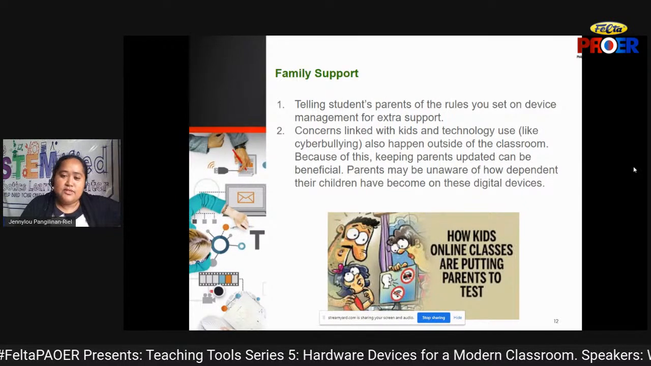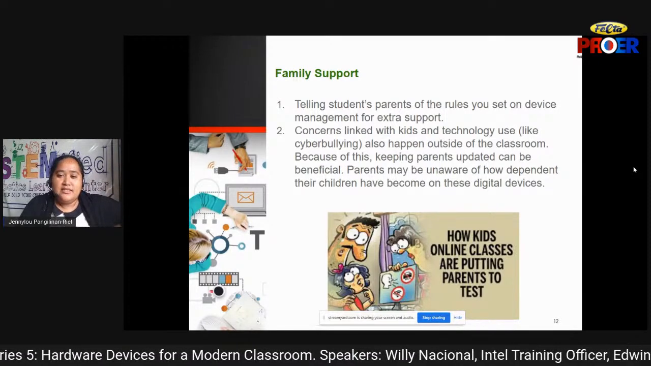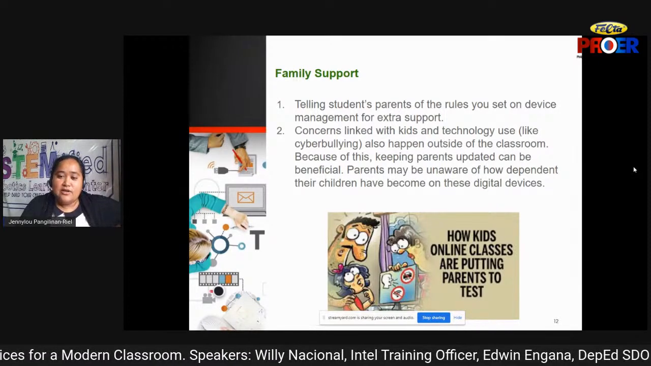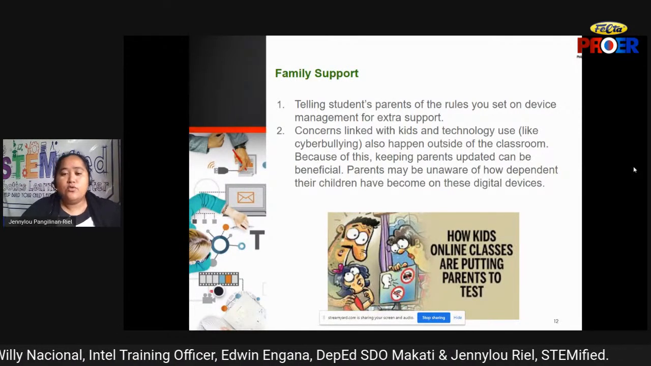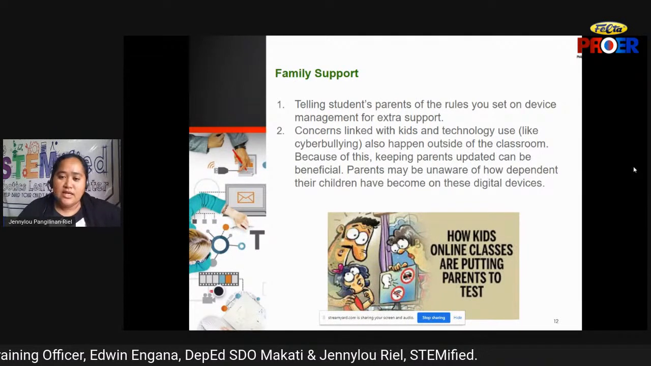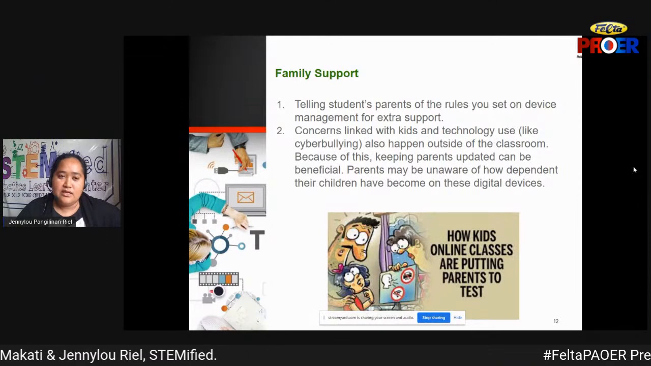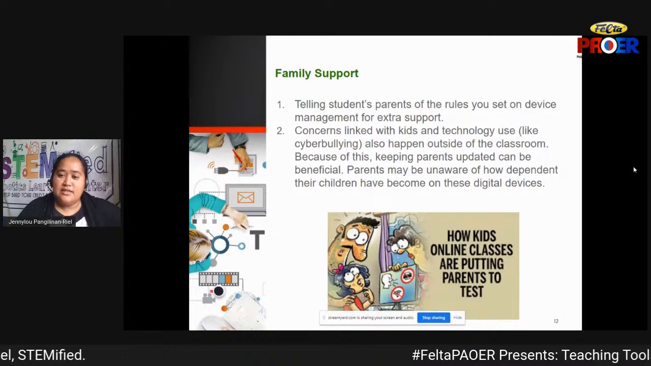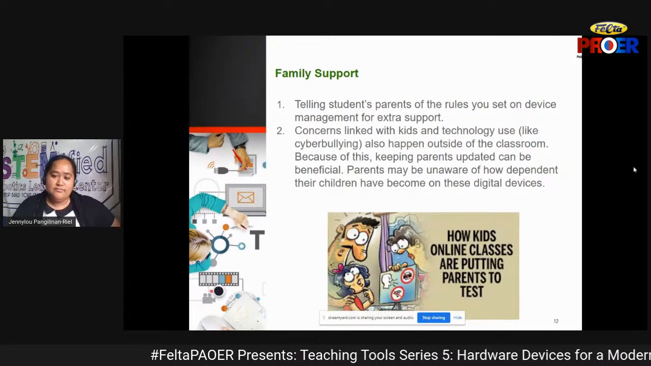So minsan nakakalimutan natin that not all parents are tech savvy, and not all parents are willing to be engaged in the online classes also, because they are busy with work or they are not at home. And if the students are young and the learners are young, it's gonna be a power struggle. So lucky are those who are homeschooled and they are used to the new normal. For other people, now is their normal.